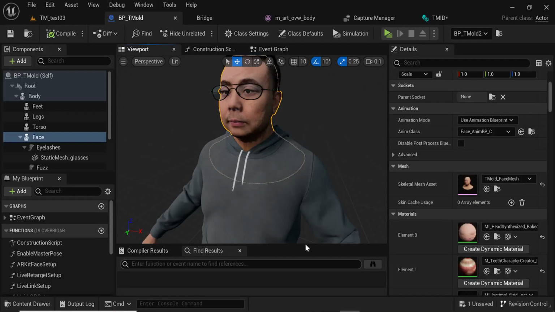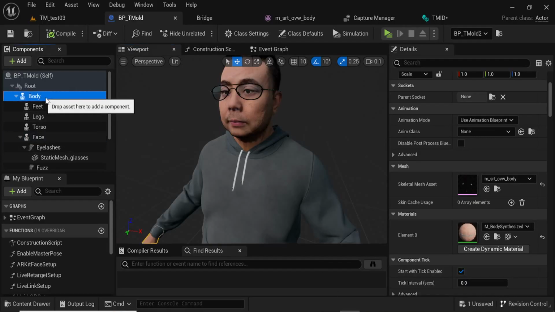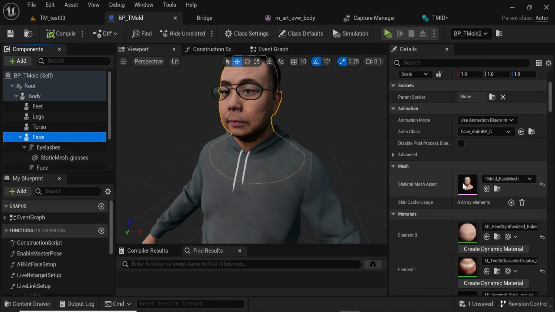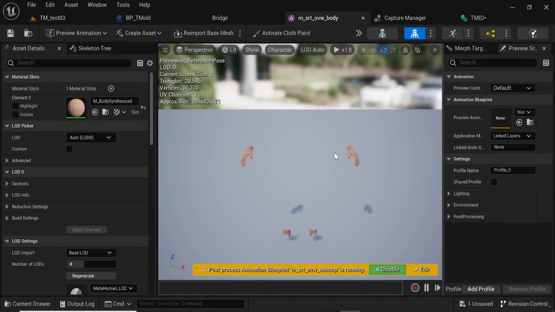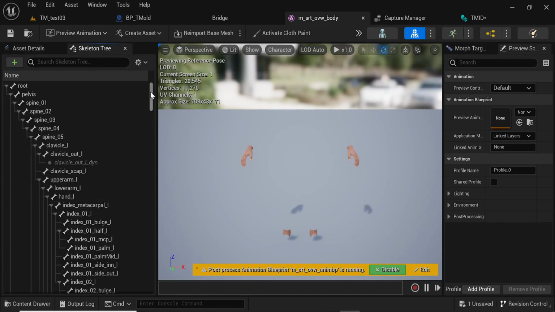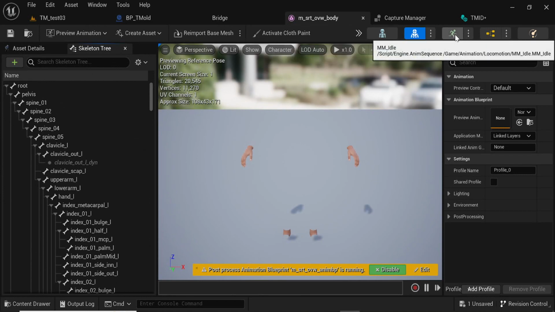Okay, let's talk really quick. Here's all the components. If I click body, you can see the body is pointing to the skeletal mesh. That's how it's linked. If I click face, face is pointing to this skeletal mesh. I will just use face and body to demo. For body, if I double click, I'm able to open the skeletal mesh, and this one has a skeleton. You can see the tree, the hierarchy here. You can see the animation you can associate with.